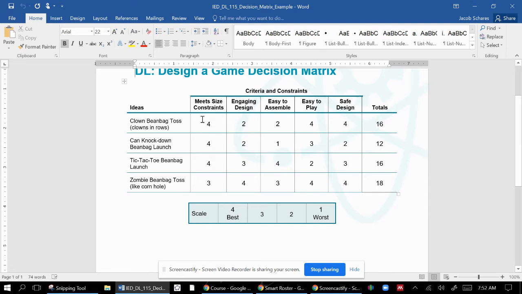So meeting the size constraints, to me, that's more of a yes or a no question. I might go like a 0 or a 1, but they did 4s and 3s. Either way, it kind of accomplishes the same goal. Engaging design, so the beanbag toss being the most engaging, and then these 2 being tied for least engaging. Easy to assemble. That one's not easy to assemble. Tic-tac-toe is really easy to assemble. All I have to do is give them the bags back. And then they just total these all up, and since this one has 18, the zombie beanbag toss is the winner. And so that's all you have to do with the decision matrix.